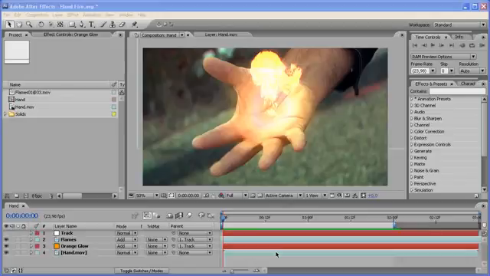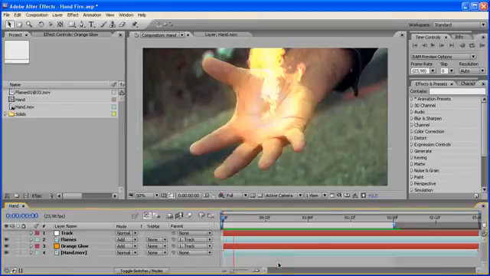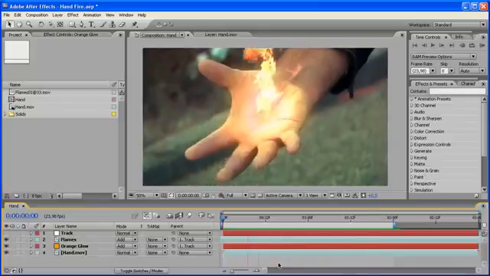And today I'm going to show you how you can create this cool effect here, where you can have this flame in your hand and it looks pretty realistic actually.